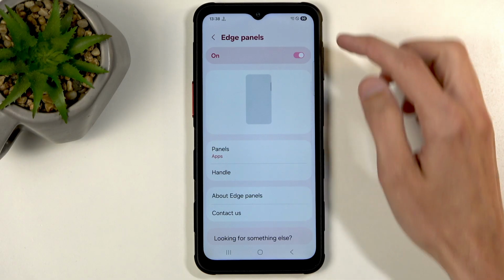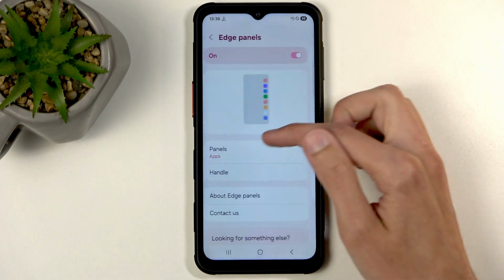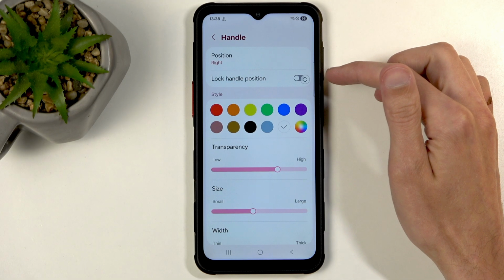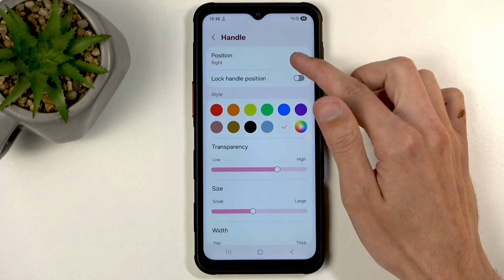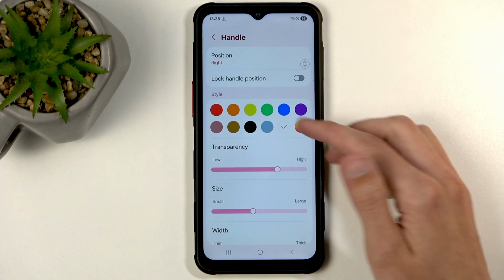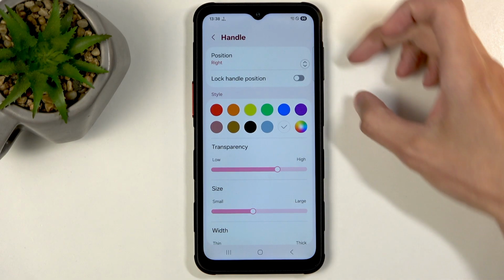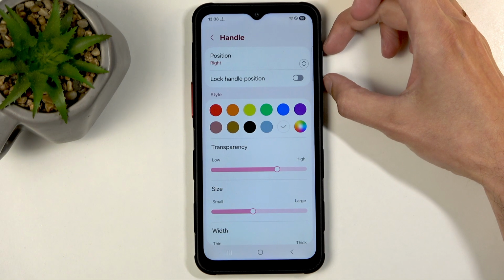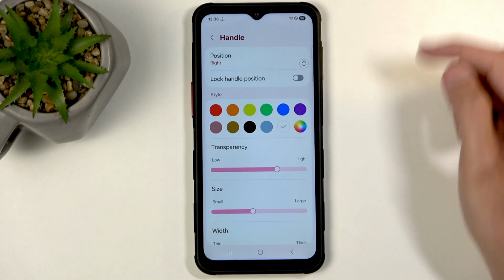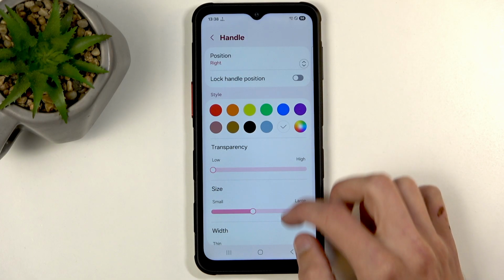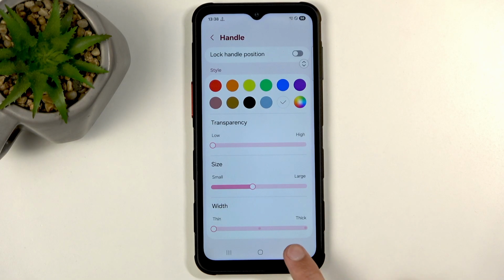Now, if we go into customization, not this one, handle, there we go. You can change the position of this, so you can select it to be left, right, higher, lower, the transparency or a specific color. But what I personally like to do is select it to be right where the volume rockers are. There we go. And then make it completely transparent.